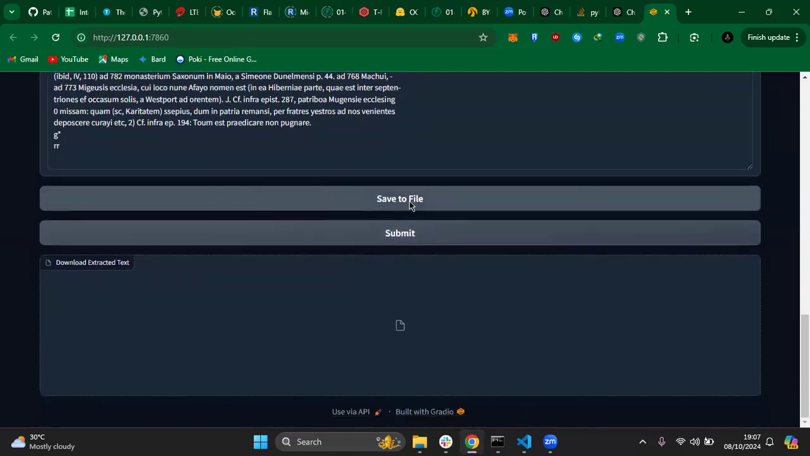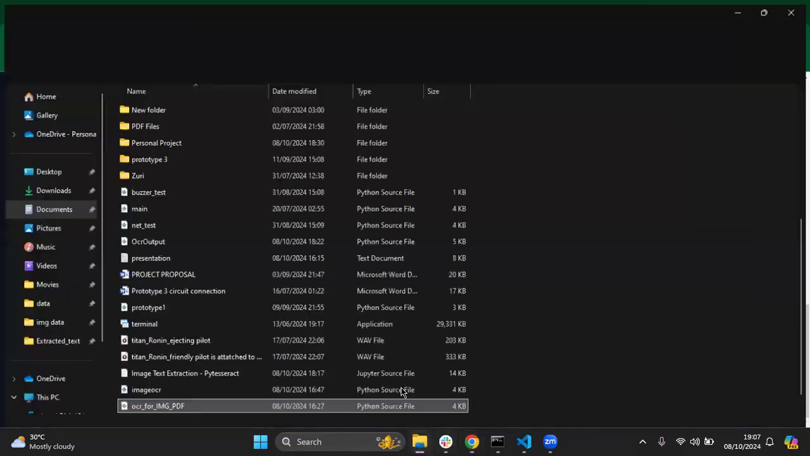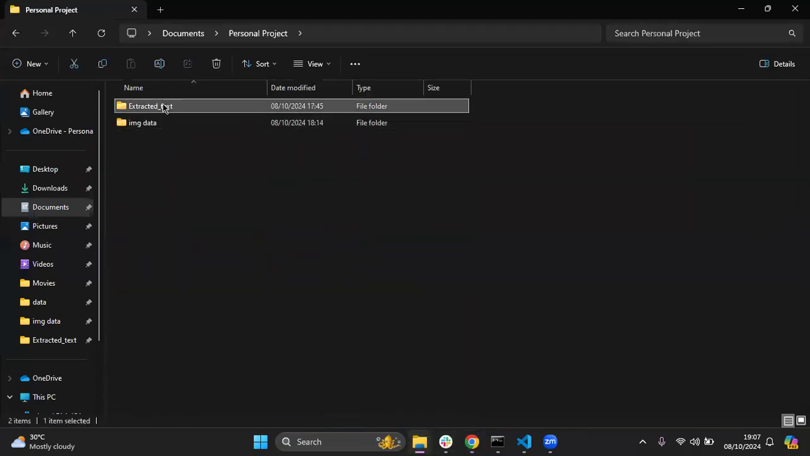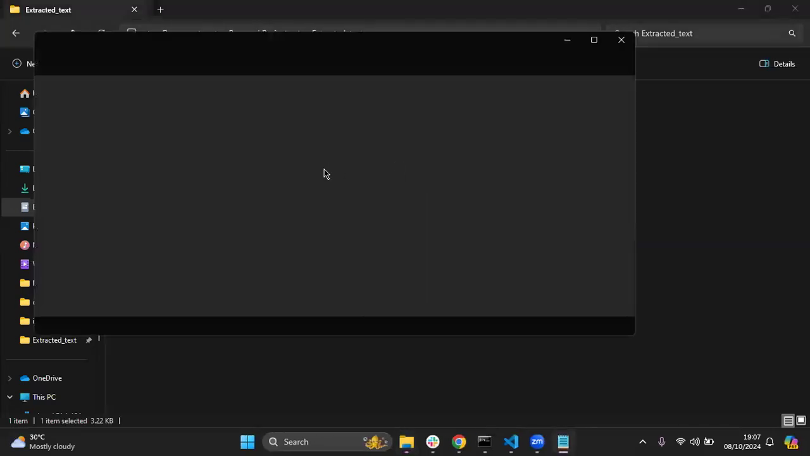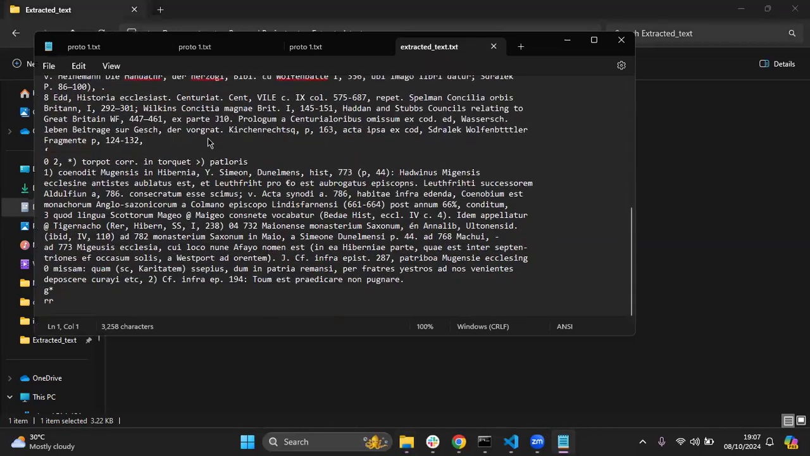And yeah, lastly, if you want to save the file, you can just save the file and it is saved already. The path in which it is saved is right around here, extracted text. And yes, this is the extracted text. This is the text that we saved from the OCR. So yeah, basically that's it for my presentation.